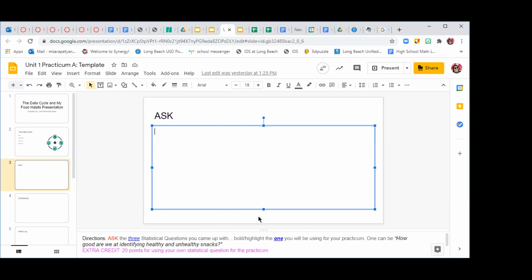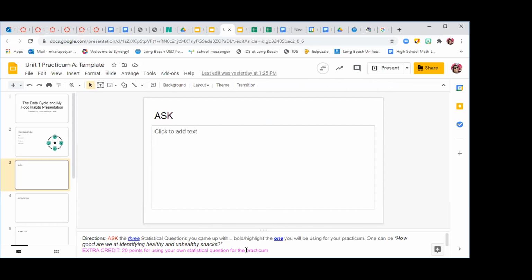You can come up with brand new ones if you don't like the ones you came up with then. But pay attention to this, okay? It says, ask 3 statistical questions you came up with. Bold and highlight the one you will be using for your practicum. And I give you one of the questions, guys. It says, one of your questions can be, how good are we at identifying healthy and unhealthy snacks? Now, this can be one of your statistical questions. And you can even use this for your practicum, okay? No points will be taken away if you choose to use this given question for your practicum.